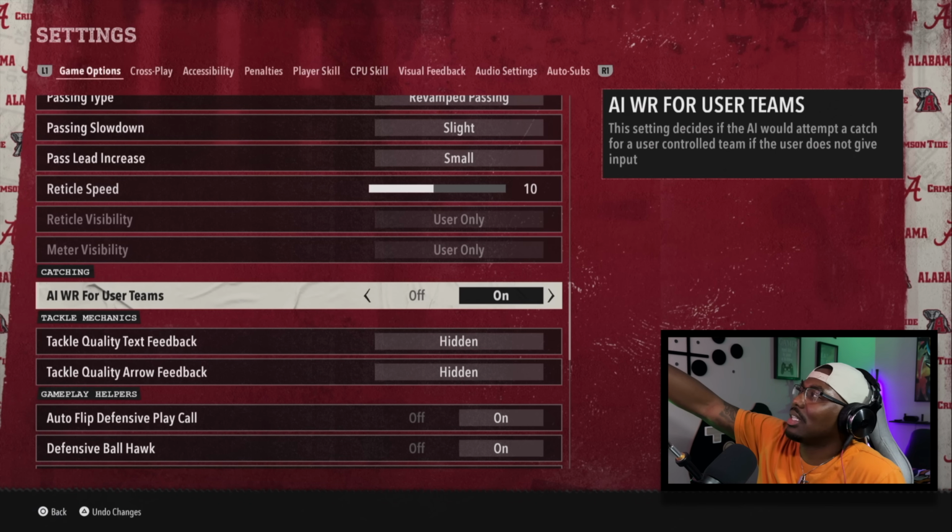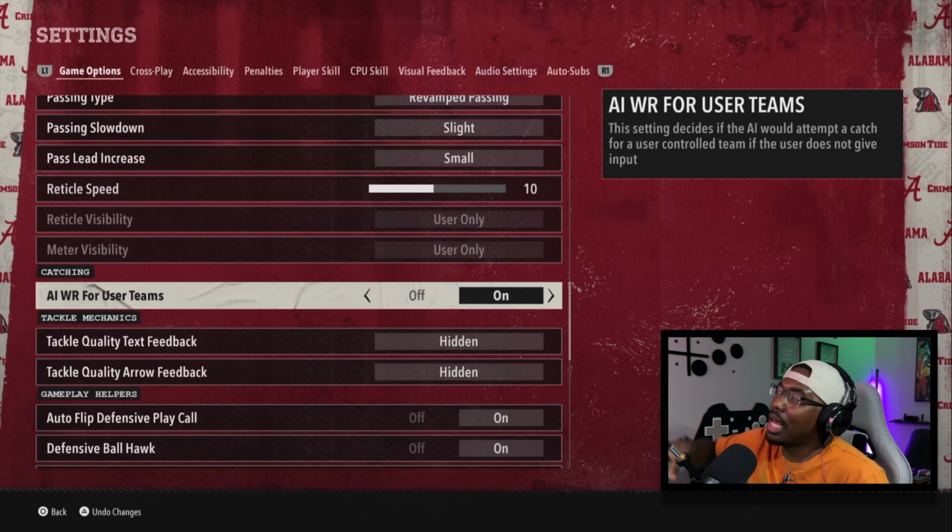It says this setting decides if the AI would attempt a catch for a user controlled team if the user does not give input. So basically, if you don't do anything when you're playing on defense, this dictates what the AI wide receiver is going to do. So if it's super overthrown, now this could lead to some wonky animations depending on how bad the AI really wants the CPU to catch that ball.